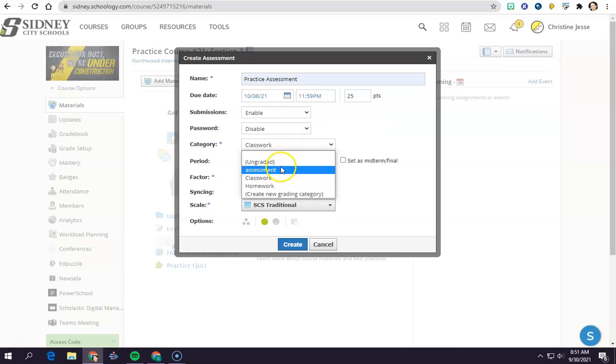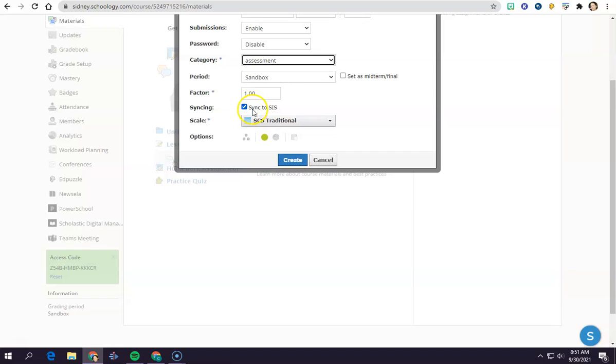Choose the category you want this to be in. This is my assessment, so I'm going to put it here. Grading period, this one should already be kind of set. Since this is a sandbox course for me, it's just going to be sandbox. You can have this checked if you want to have this synced to your gradebook later on. And then, of course, we want our grading scale as SES traditional.